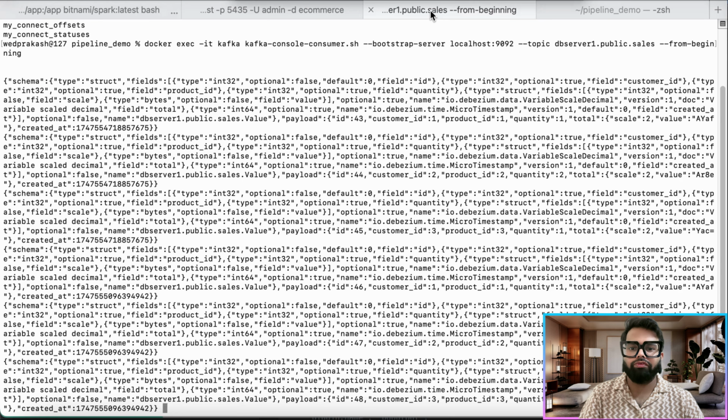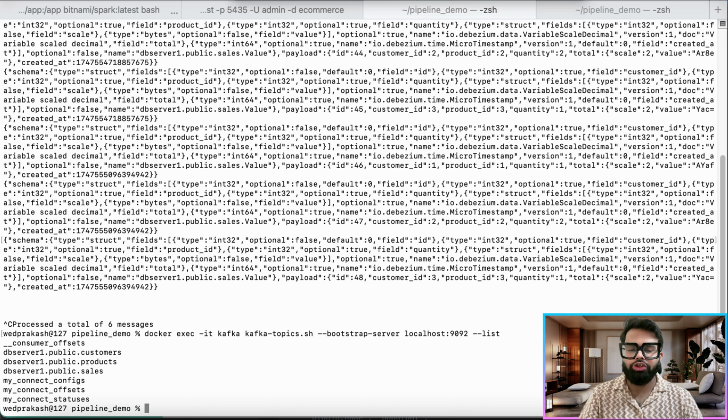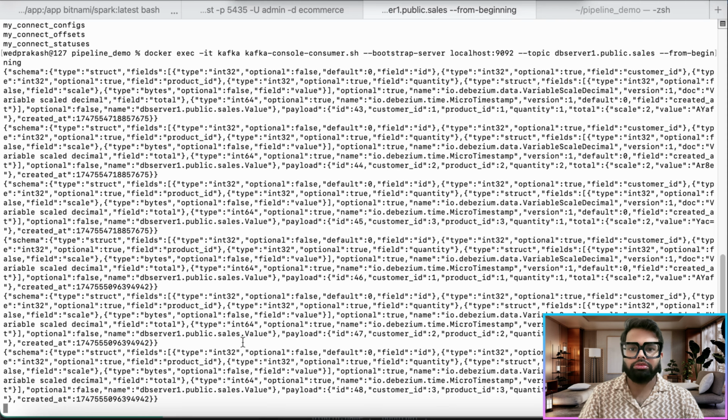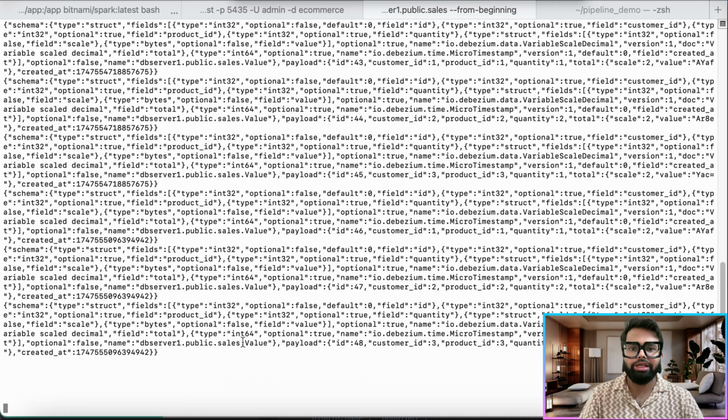Moving on to the Kafka. I have three topics created. One for customer table, one for product table, and one for sales table. Let's start a Kafka console consumer so we can automatically see the data streaming in real time into the topics.